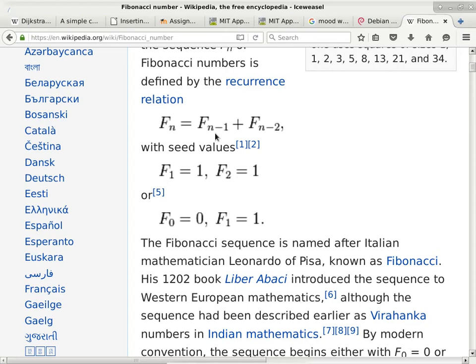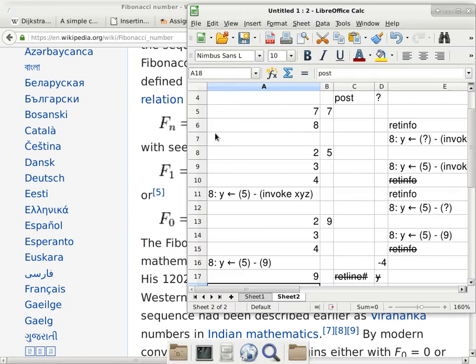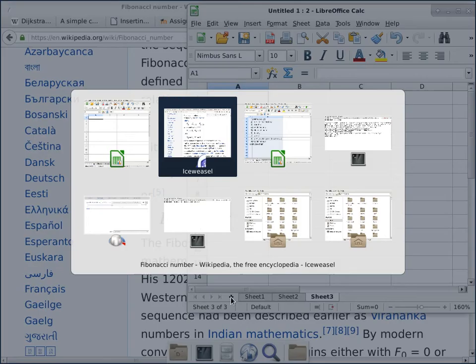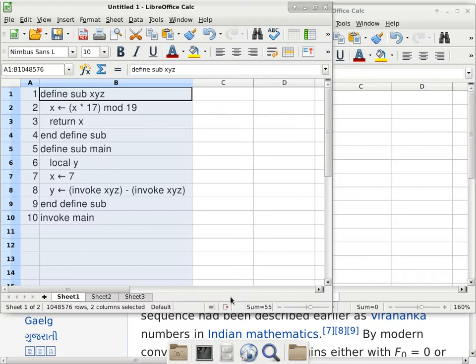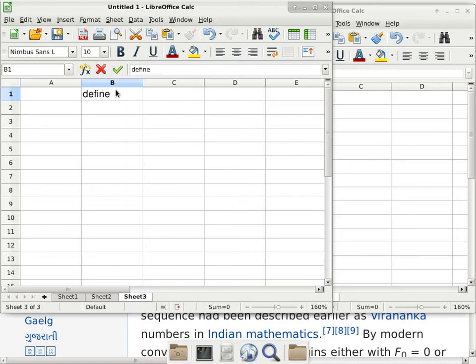So we'll go ahead and just look at this code and say, okay, how do we turn this definition into the definition of a subroutine? It's actually not too bad. And I am going to use the same spreadsheet to deal with this one. So here's the pseudocode. So we'll say define subroutine xyz.